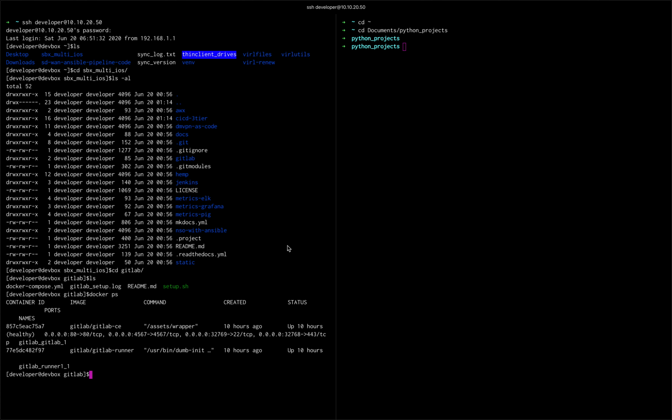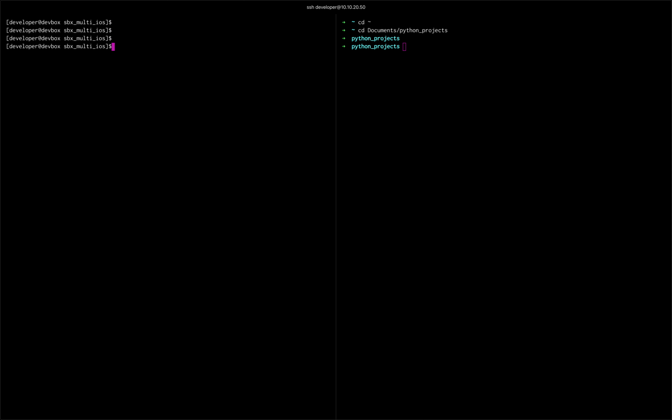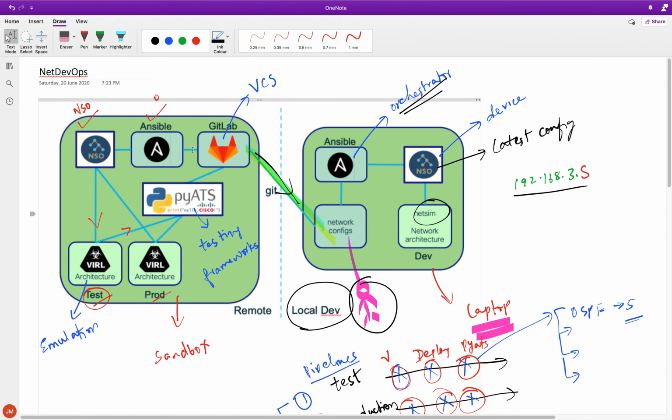All right. So once you're done with the whole version controlling, you can come out. Let me just clear the screen a bit. You can come out and go inside the CI/CD folder to set up the whole CI/CD tools, right? The CI/CD tools are basically all of these: the Ansible, the NSO, the pyATS, the VIRL, and all of that.